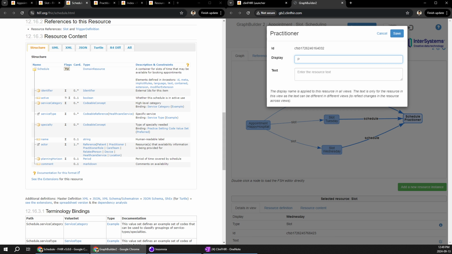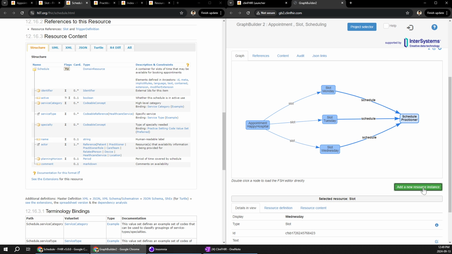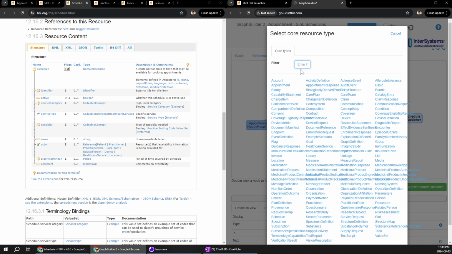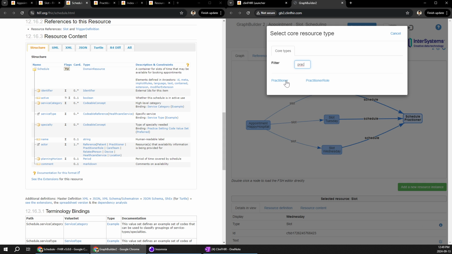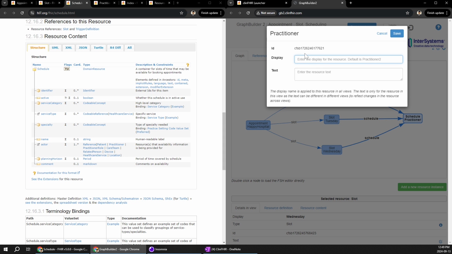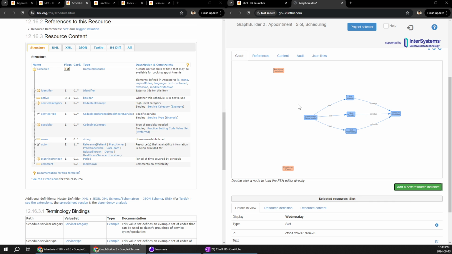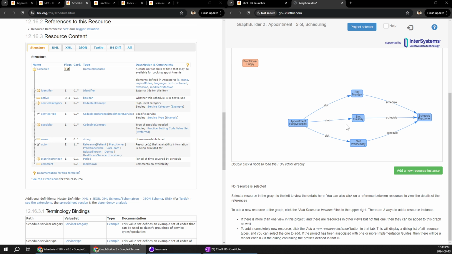Maybe I'll create white puppy. Okay. Oh, I didn't add it. Sorry. Okay. Practitioner. What would be the practitioner name? Puppy. Perfect. Practitioner undefined. I'll remove this. It has been created by mistake. Yeah, this is a practitioner puppy.